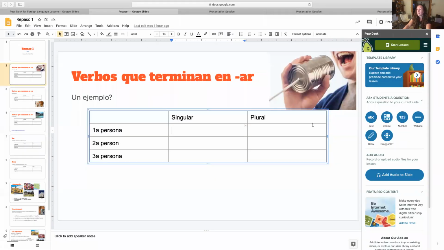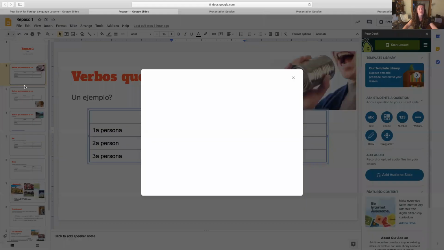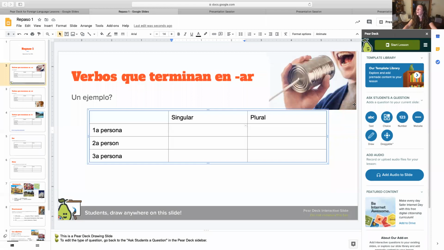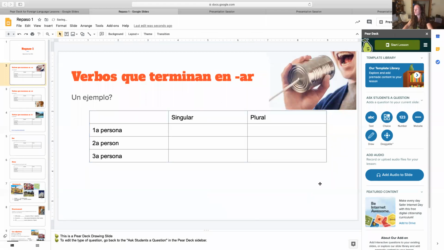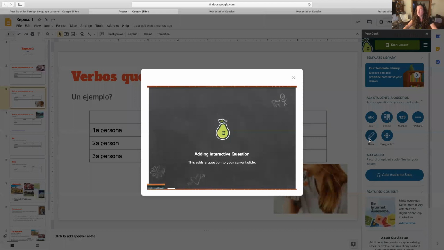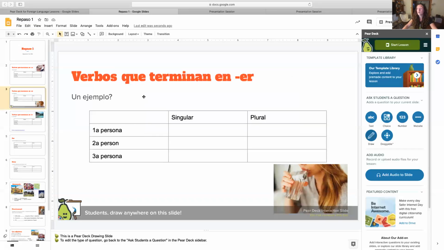Then I am going to make this... I think I'm going to make this a drawing slide so that they can fill out the entire slide. So to make it a drawing slide, hold on, I will show you guys that again. So to make it a drawing slide, I have the Pear Deck sidebar open. I'm going to go down to Ask Students a Question, and then I'm going to click on Draw. I'm using this as a draw slide and as a custom drawing slide because I already have the chart that I want students to fill in.